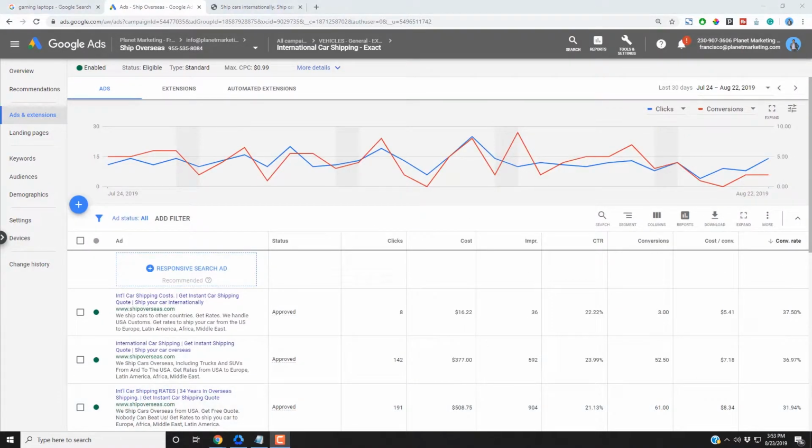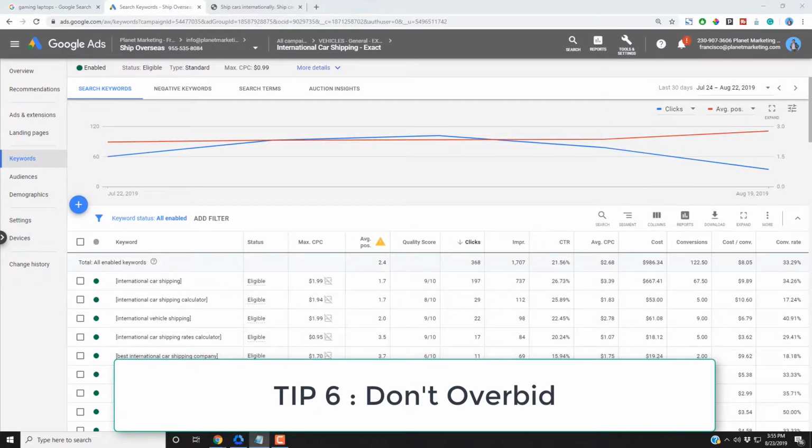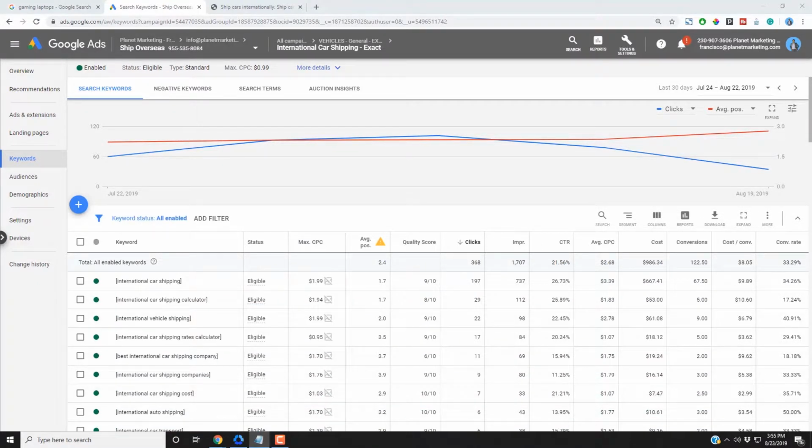So again, that's putting the keyword into the ad at the very top. Tip number 6, don't overbid. You'll run out of the budget fast and your ads will not show throughout the day. You don't need to be in average position number 1 all the time. It's okay to be in the average position number 3 to 4 as long as you're tracking the number of conversions that are coming in and the cost per conversion.